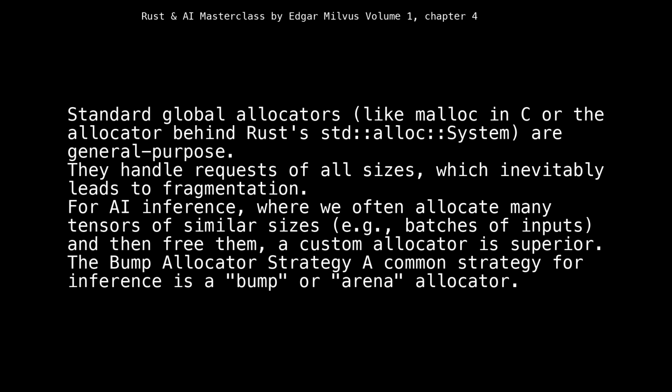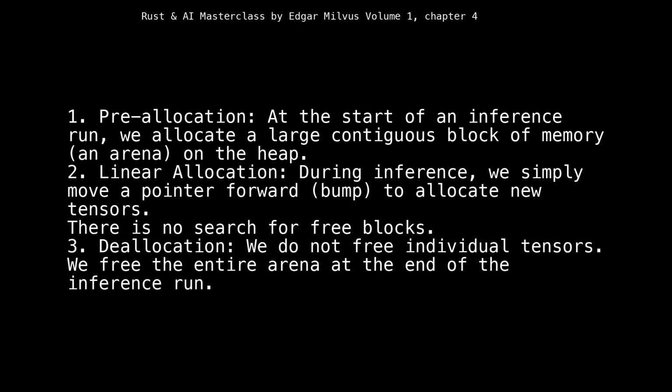The bump allocator strategy. A common strategy for inference is a bump or arena allocator. 1. Pre-allocation. At the start of an inference run, we allocate a large contiguous block of memory, an arena, on the heap. 2. Linear allocation. During inference, we simply move a pointer forward, bump, to allocate new tensors. There is no search for free blocks. 3. Deallocation. We do not free individual tensors. We free the entire arena at the end of the inference run.